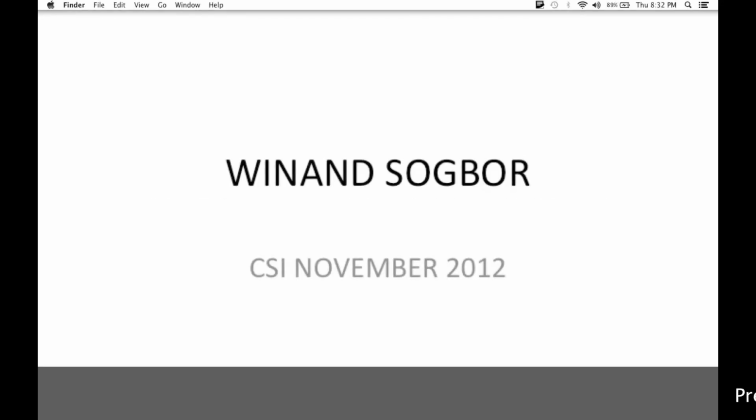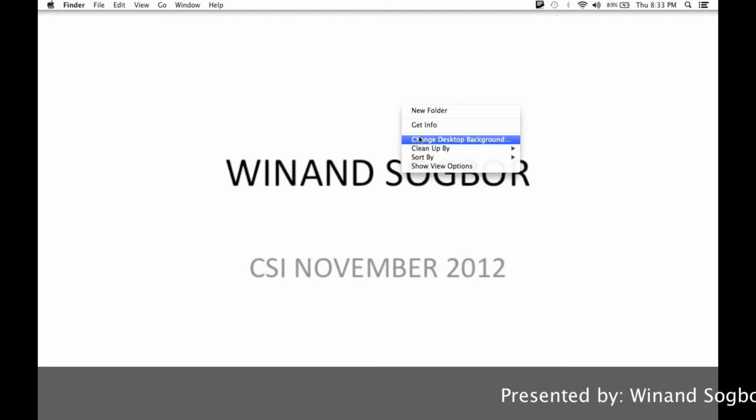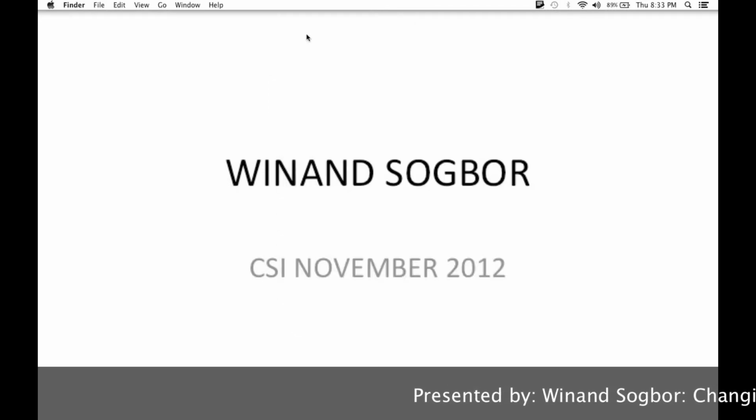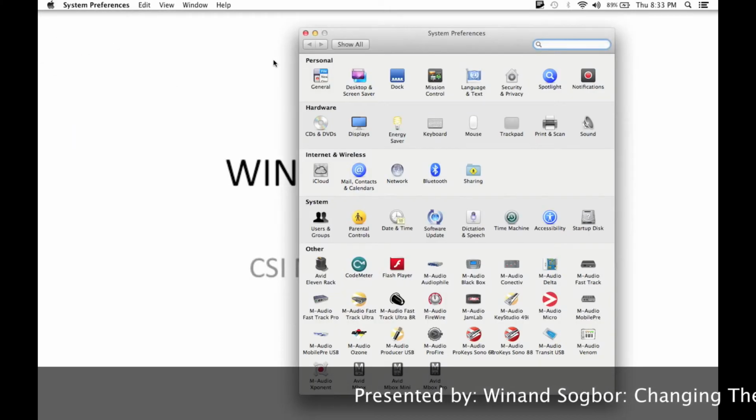Changing the desktop picture and back. You can change the desktop picture either by clicking the trackpad with two fingers and selecting Change Desktop Background from the pop-up menu to launch the Desktop and Screen Saver program, or by launching System Preferences and choosing Desktop and Screen Saver.